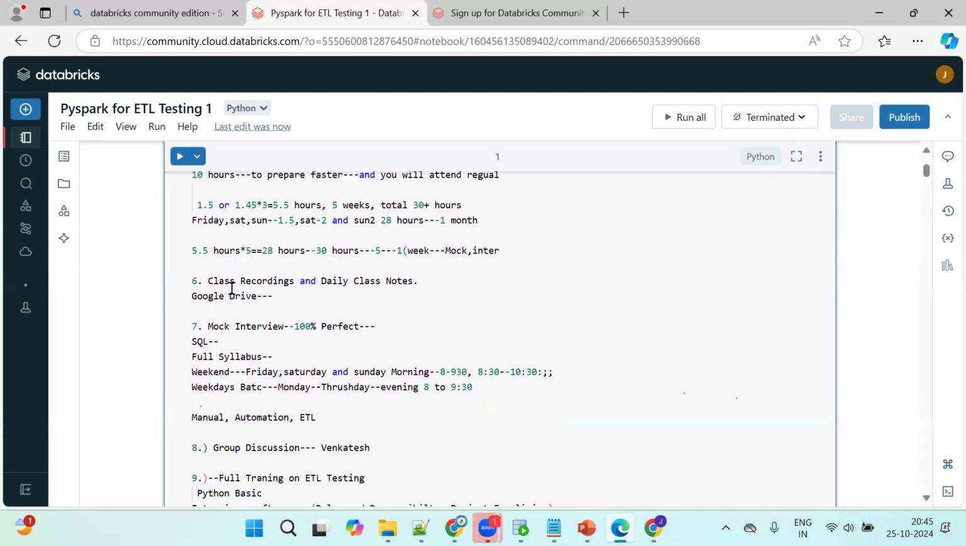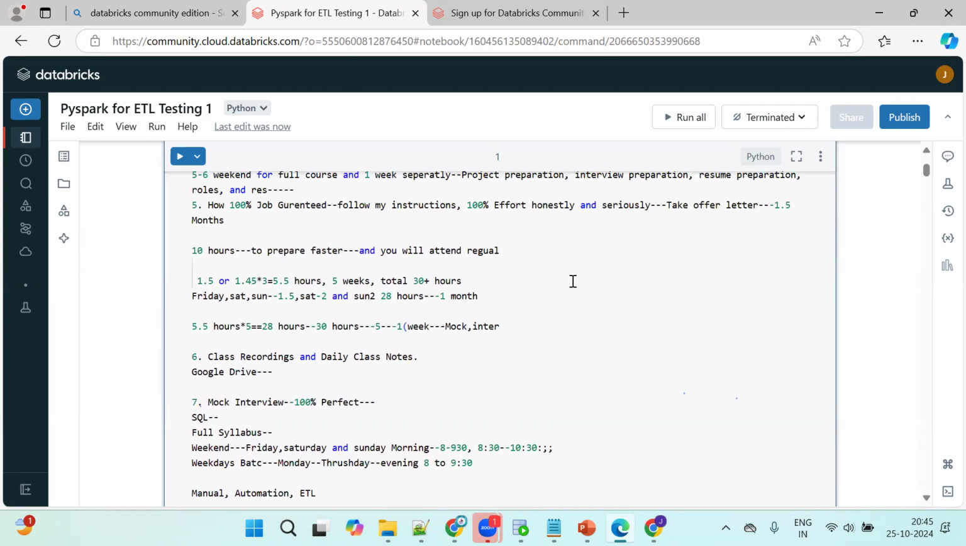And your classes will be on the weekend and Friday: Friday, Saturday, Sunday evening, 8 to 9:30. Saturday, Sunday, maybe I'll try to take 1 hour 45 minute classes. But Friday it will be 1.5 hour, or 1 hour 15 minute, 1 hour 30 minute classes.